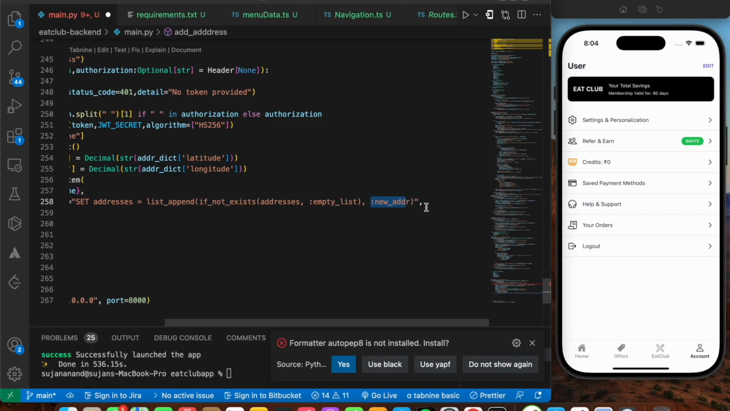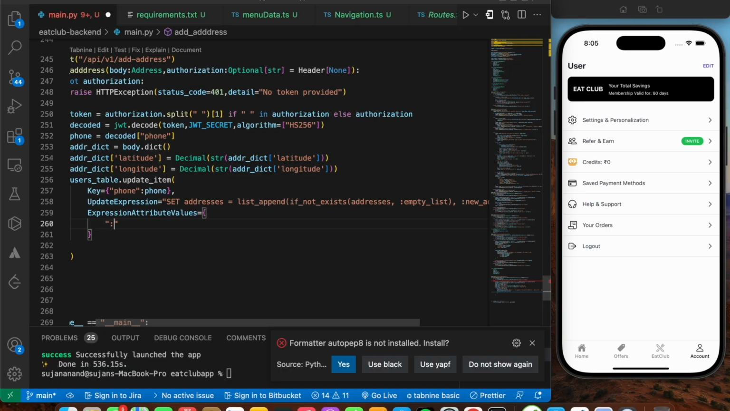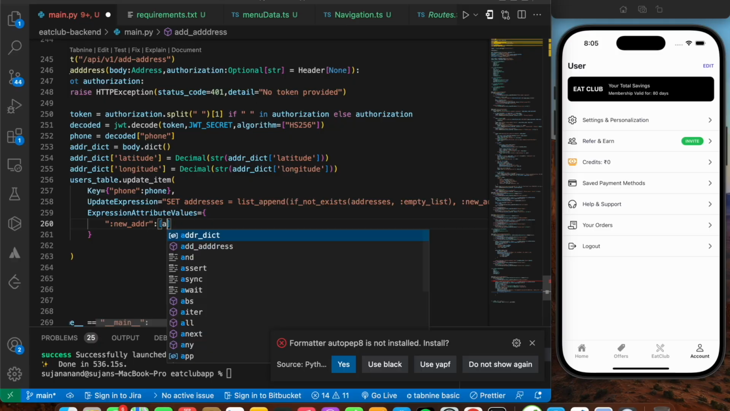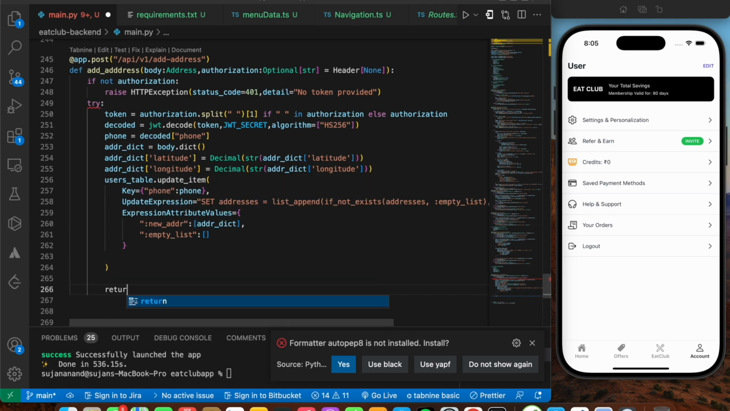We need to define that new address with the help of the expression attribute values. So let's do that. Here I'm going to say ExpressionAttributeValues is going to be equals to an object. We need to define that new address value. So new_address is going to be equals to your address_dict, and empty_list is going to be equals to an empty array. So I'm going to say empty_list is going to be an empty array. Okay, let's try to return over here. I'm going to say return your message address is added.